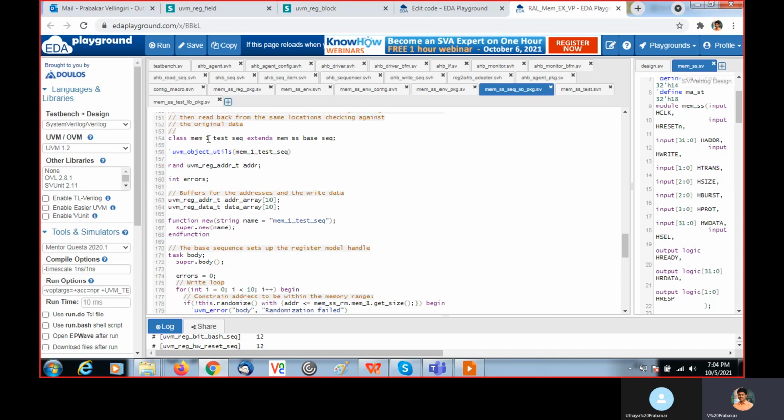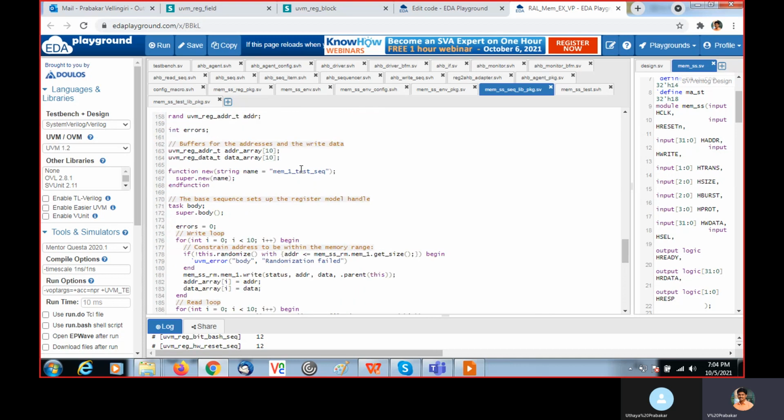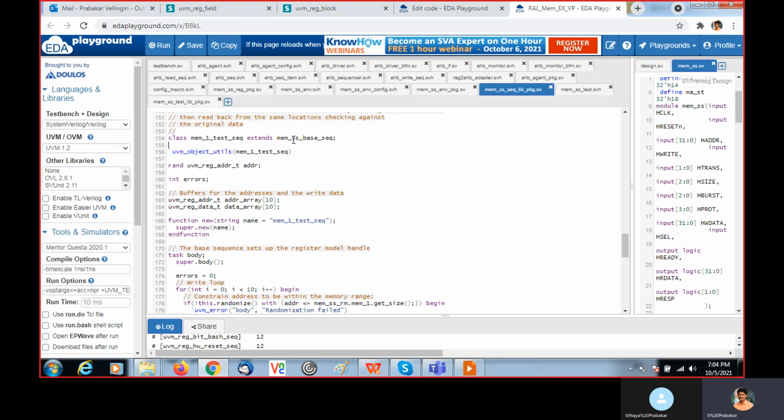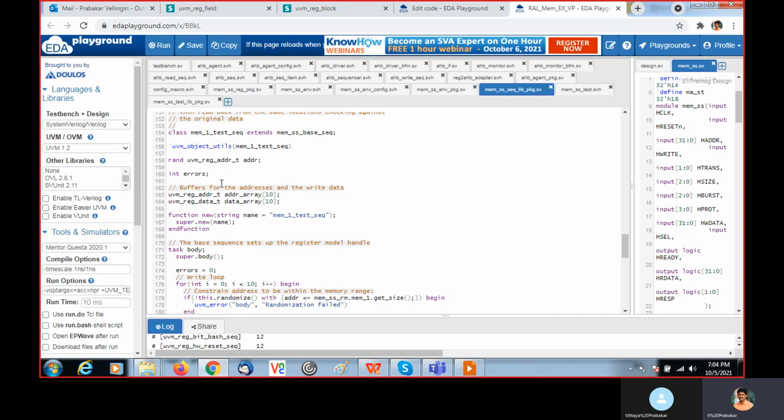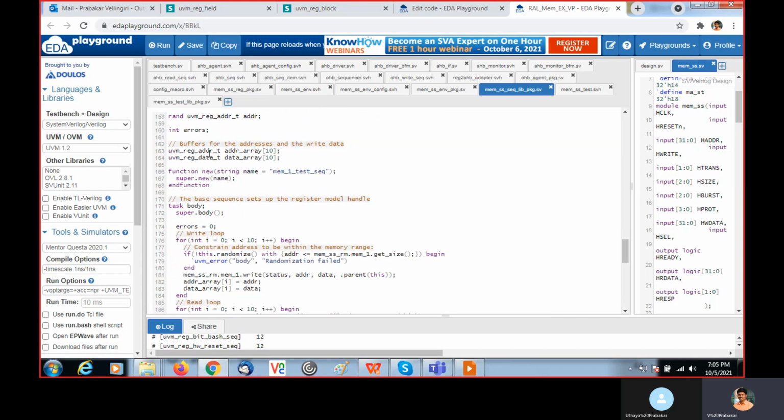And then the memory mem1 test sequence. To check the mem1 test, it is extended from the MSS base sequence, the base sequence we created, right? From that we are extending. And here I declared static arrays as UVM reg address and UVM reg data. These are the data types we should use, because we are going to use them as arguments for read and write, so only those data types will be supported.